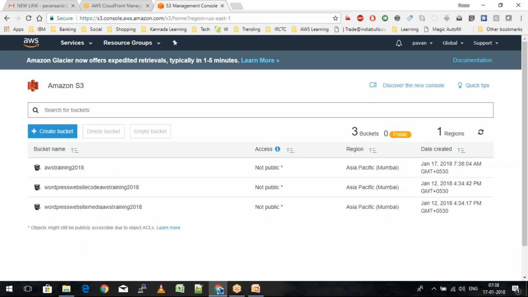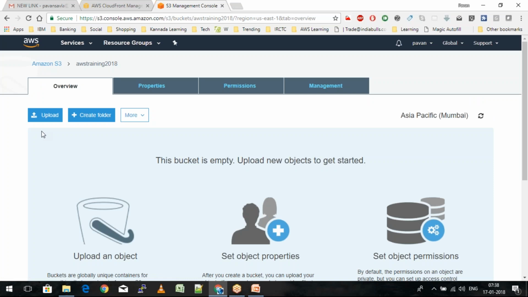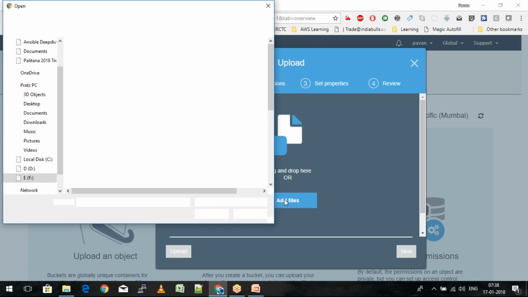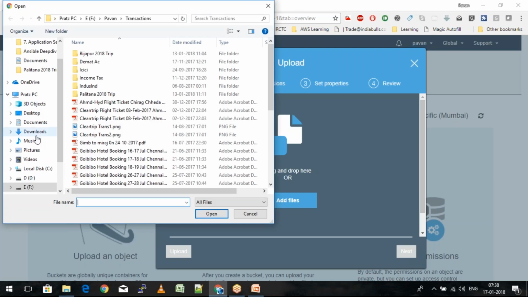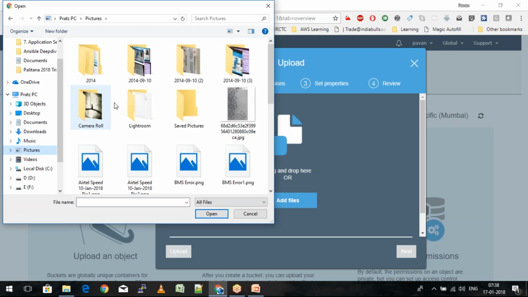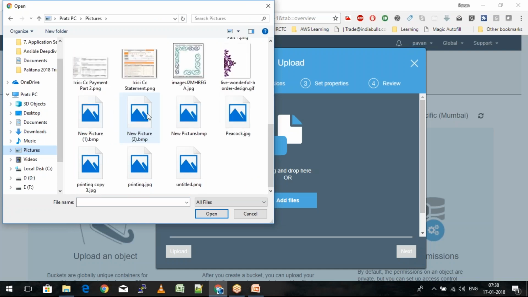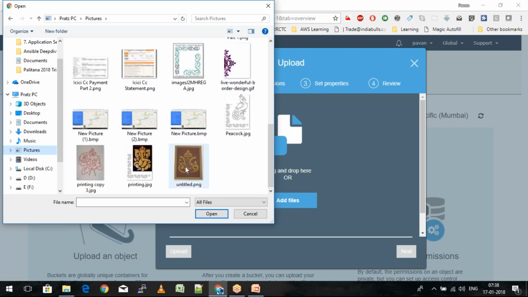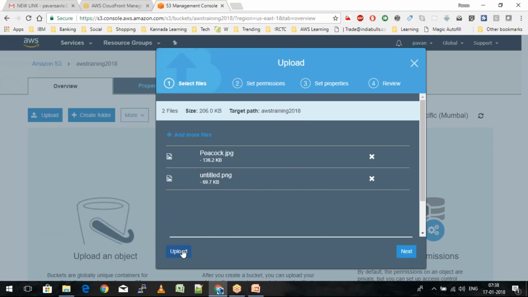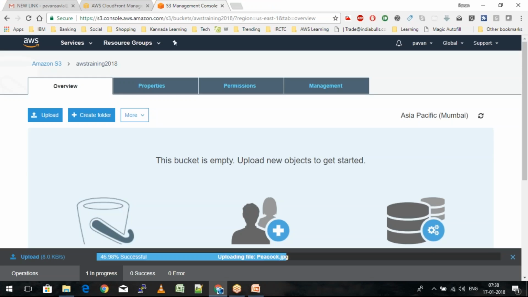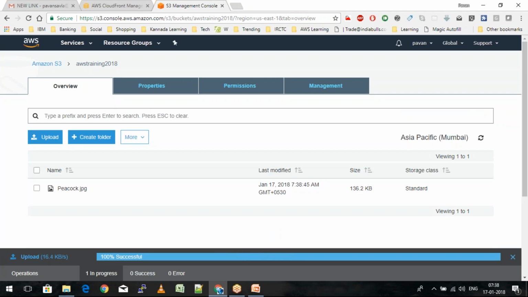Now what I'm going to do is upload any one of the images onto this. So let's go ahead and add one of the files. I'm going to go down to my pictures section, and from this I'll just pick up some of the images. Maybe let's say this one and this one. So two images are getting uploaded and they are successfully being uploaded to my S3 bucket.